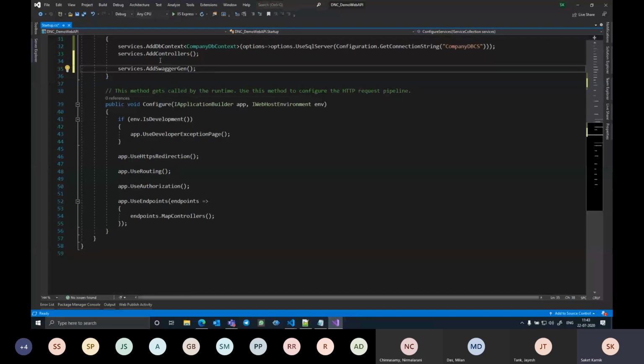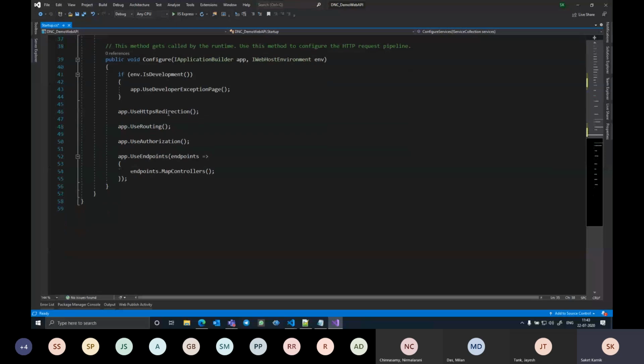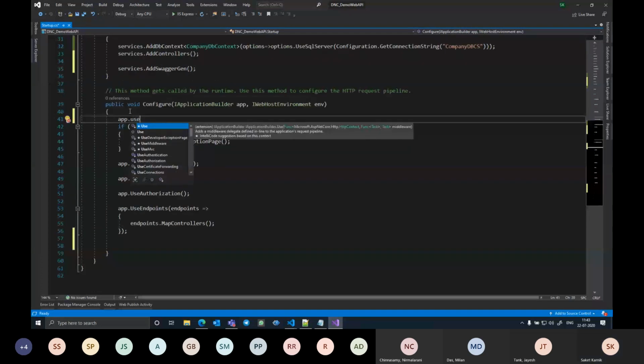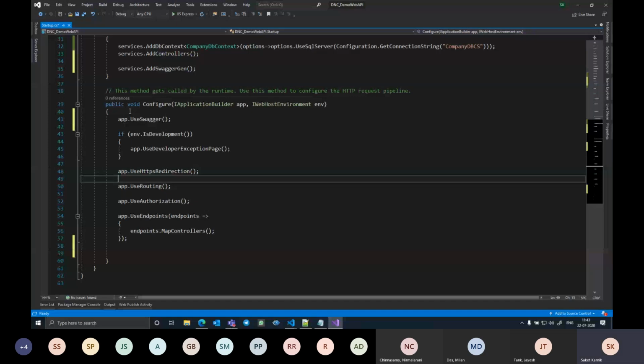We need to get this service utilized somewhere, for which we will go to the Configure method. Towards the end, we'll be adding some middleware components here. In fact, it should be the first one to be configured here. So I'll say app.UseSwagger. That gets my Swagger service utilized, and that is with the help of the Swagger middleware, which we have just added here by calling the UseSwagger method of app, which is of IApplicationBuilder type.